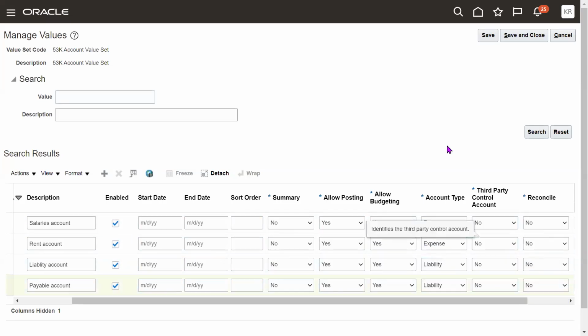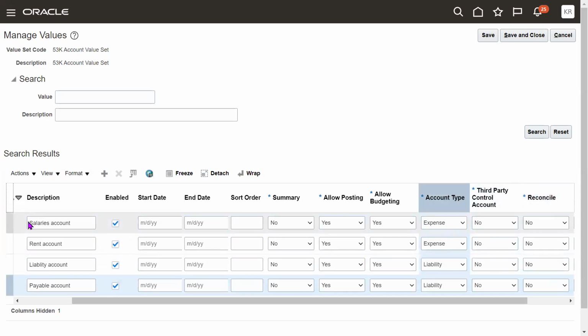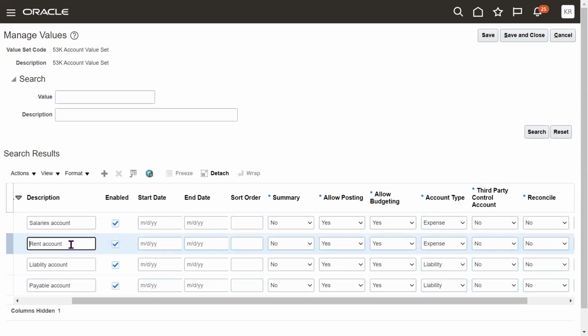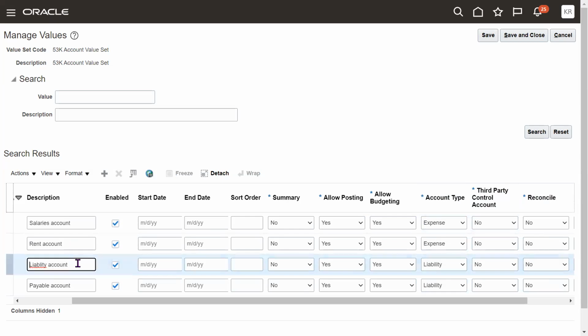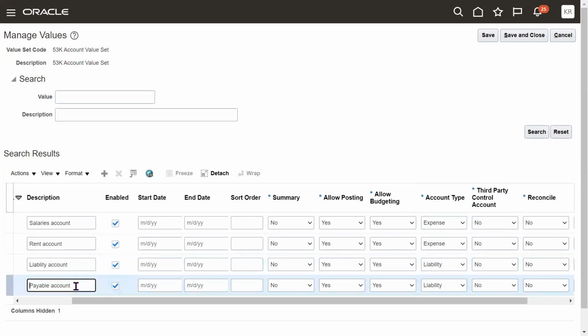Okay. So what is extra here? Account type, and then third-party control and reconciliation. Third-party control, reconciliation, I'm selecting no. And account type, I'm selecting based on the type of account it is. Salaries is an expense to the company. Rent is also an expense to the company. Liability is also an outstanding payment. Payables account is also an outstanding payment. That's why it's a liability account only.